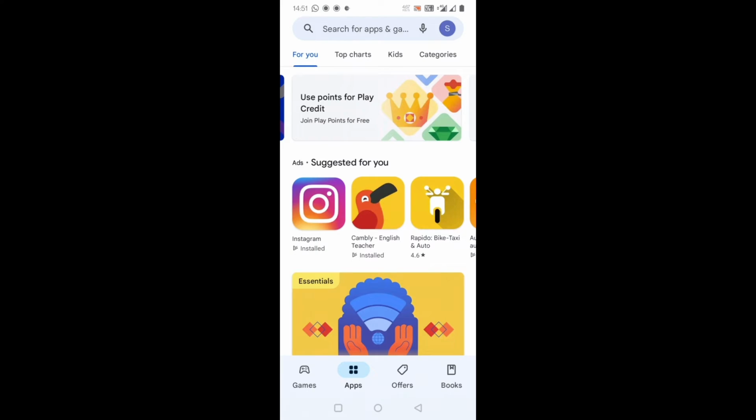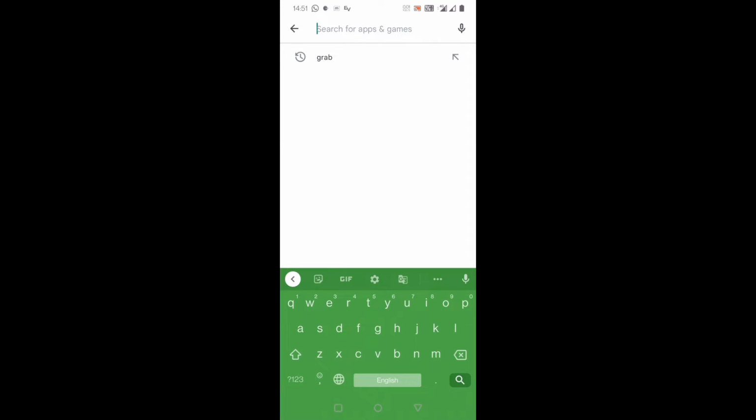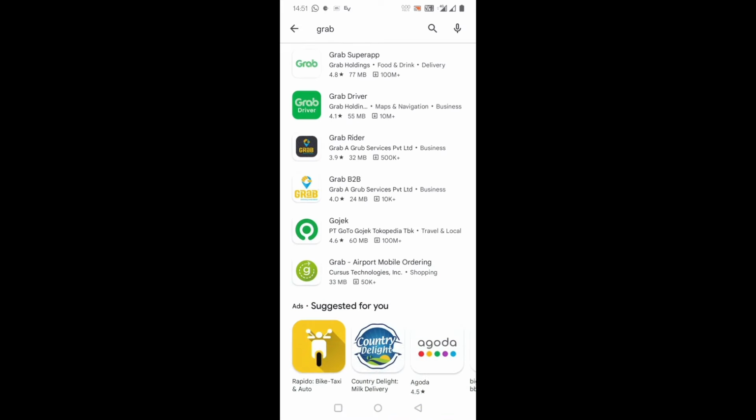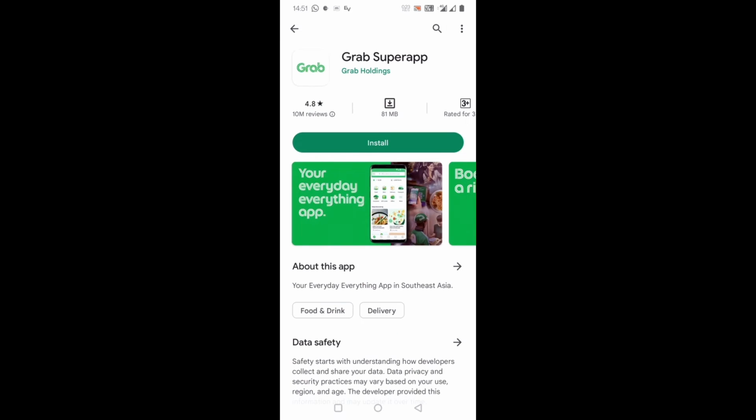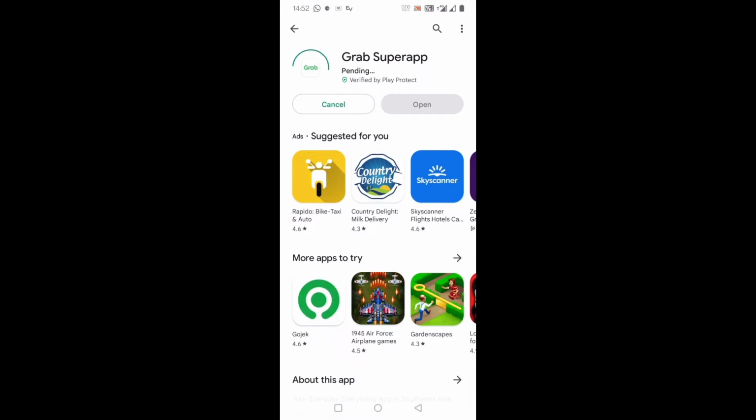Hello friends, to download the Grab app, go to the Play Store. This is the Play Store. Here I just click Grab and search. So in the first search you can see there is something called Grab Super App. Just click on that and then install it. It is somewhere around 81 MB. Just install this app.